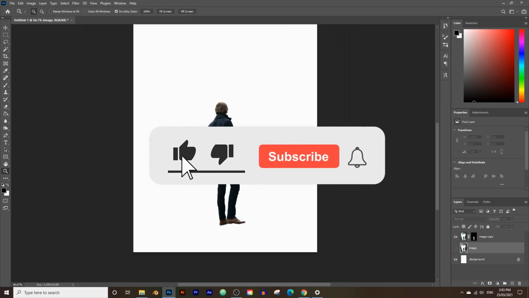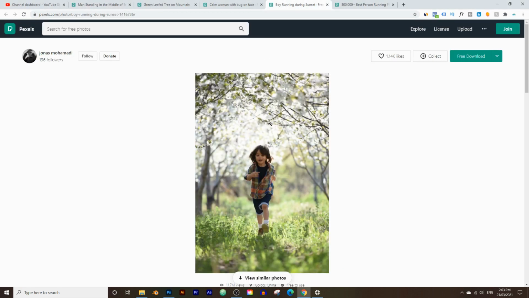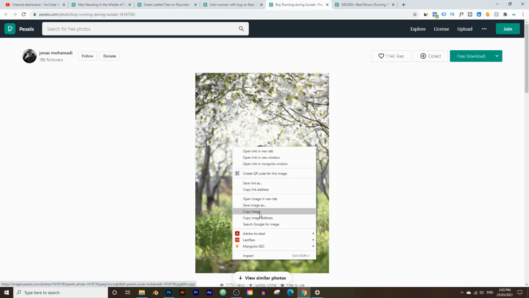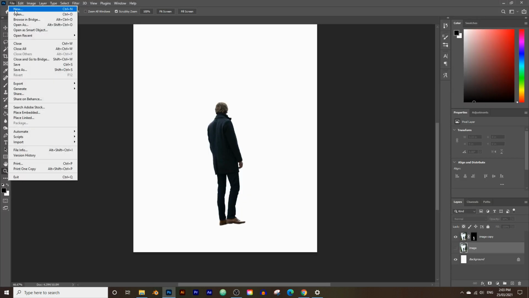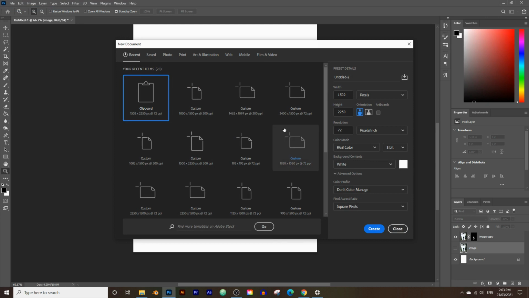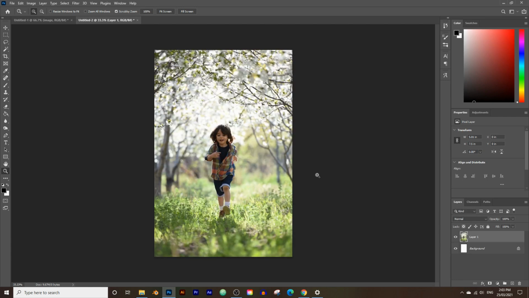That's just a simple way to crop out a simple background. So next, let's get into the more complex one, which is the boy running through a park. Let's right click and copy this image, and let's go into Photoshop, click on File, New, and just like before, we're going to change the resolution to 300, and let's paste in the image.